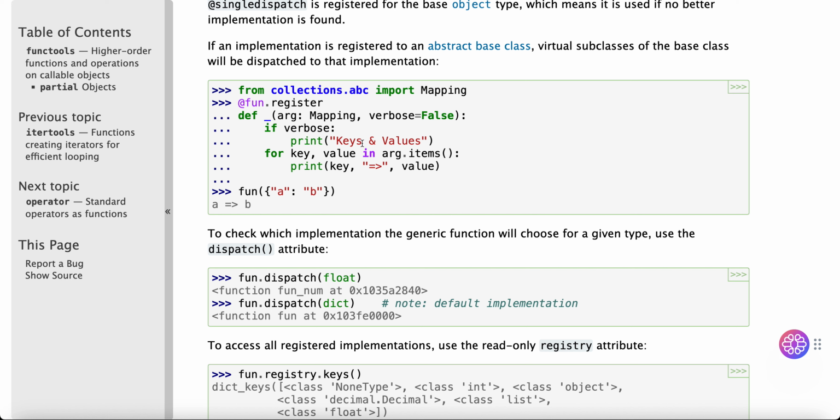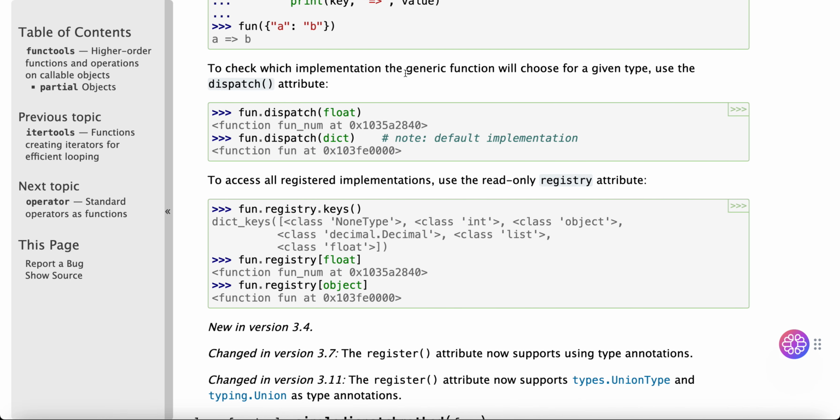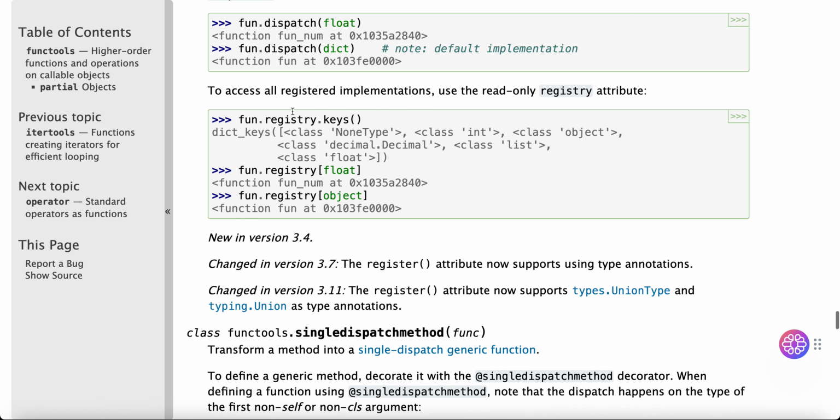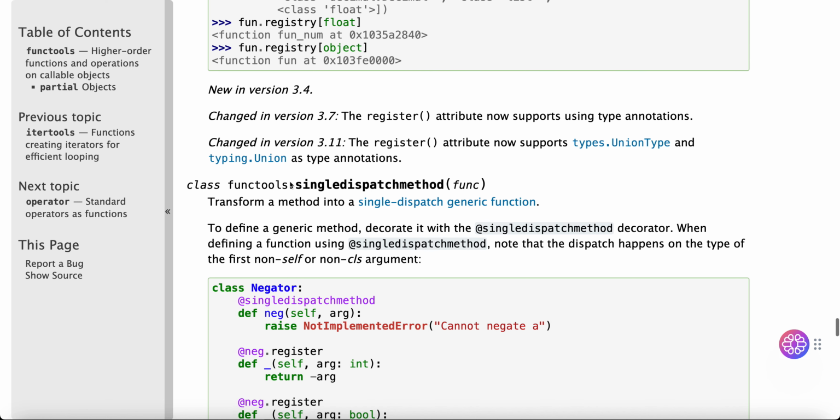if verbose: print keys and values; for key, value in arg.items(): print(key, value). To check which implementation the generic function will choose for a given type, use the dispatch attribute: fun.dispatch(float), fun.dispatch(dict). To access all registered implementations, use the read-only registry attribute: fun.registry.keys(), fun.registry[float], fun.registry[object].